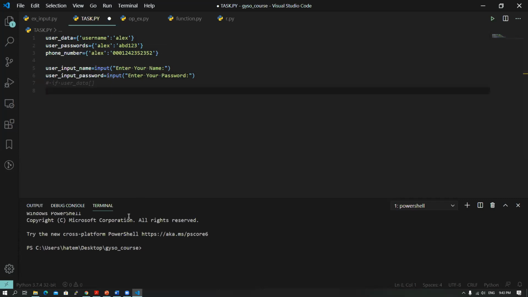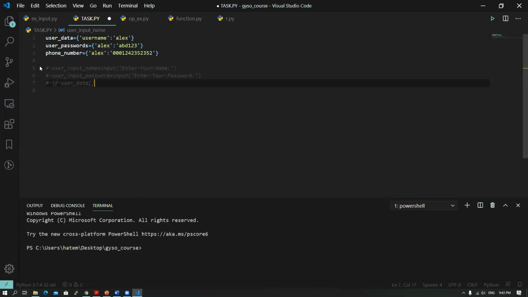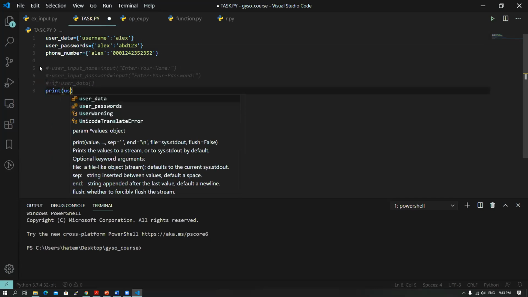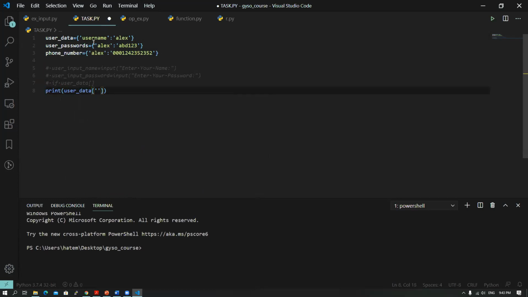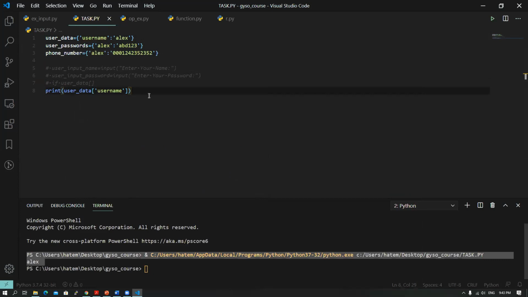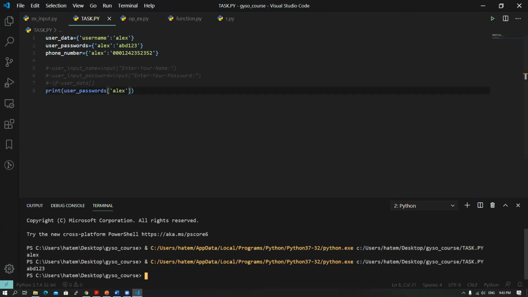Let's say we want to access Alex. To access Alex, we can just ignore this one for now. We are going to do it like this: print, and let's say user data, and to access Alex we have to use the key, which is the key here. If I try to run this code, I can get Alex, and if I write Alex and try user password, I can get the password.